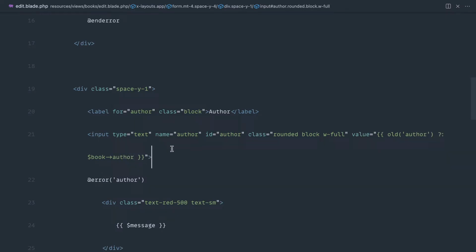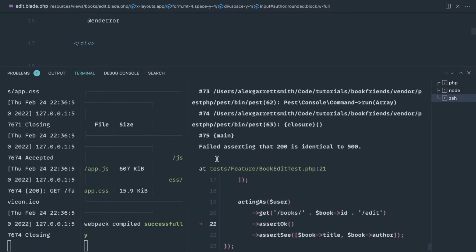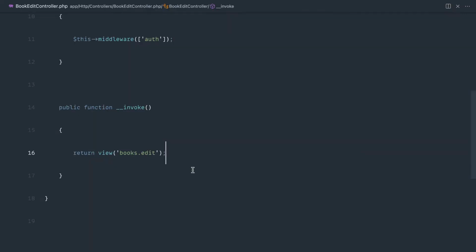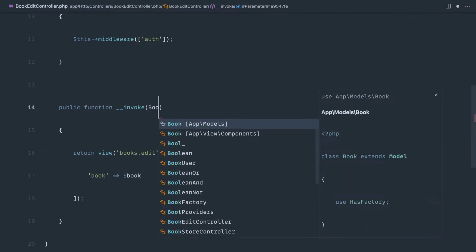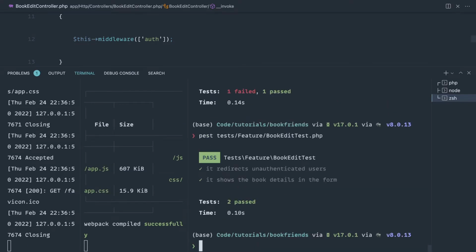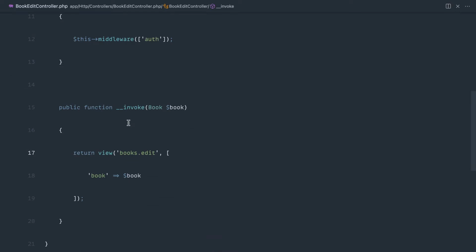And let's try this out. So at the moment it's not going to work. We get a 500 because we don't have book being passed down. So let's pass that book down into here that we get through into our invoke magic method. And there we go. That should be enough if we actually write book and not best to pass this test. And there we go. We have our test in there.